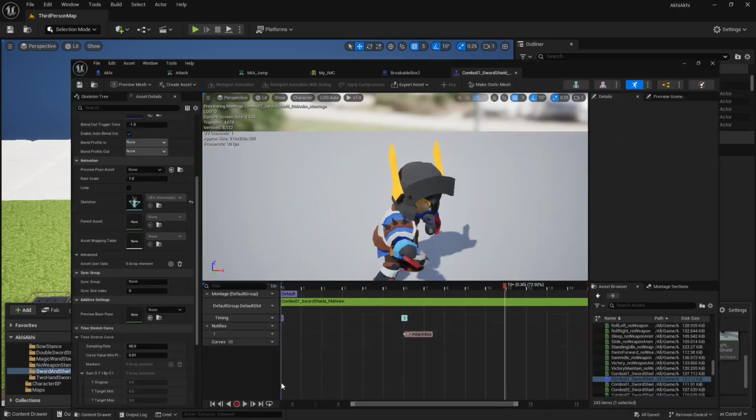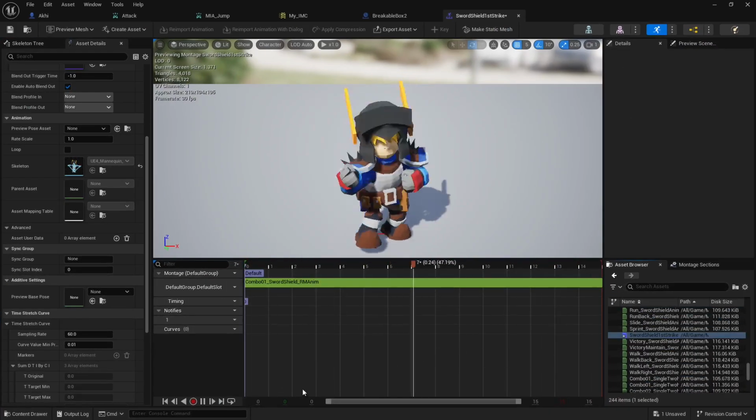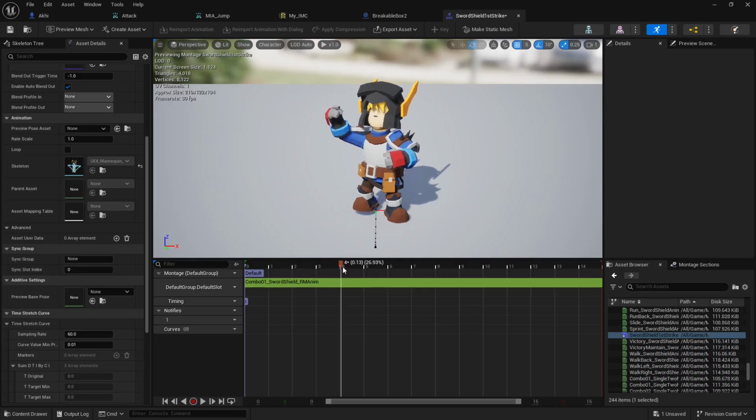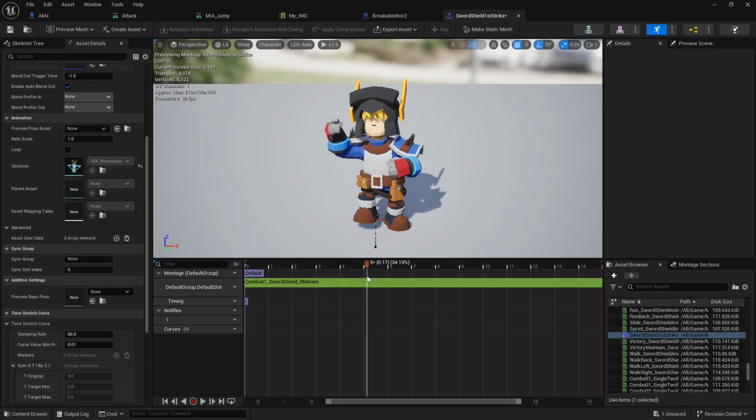Now let's go ahead and open that up. Now what we are going to need is to create an anim notify to notify our blueprint that we should start spawning in the trigger box for collision. So right about here. Now some people will attach a collision box to the sword, or they'll do multiple collisions while the sword is swinging through the air.